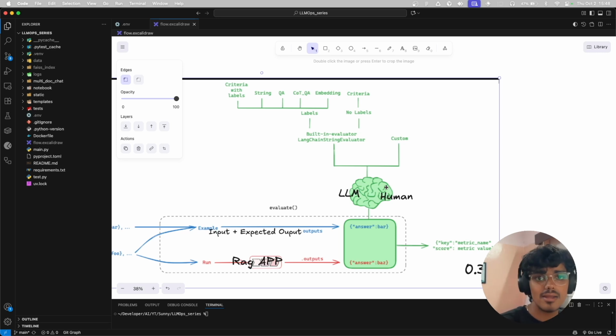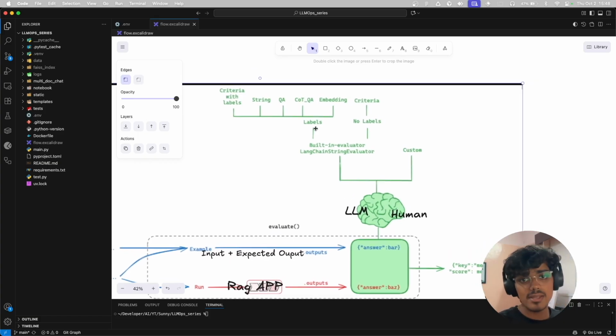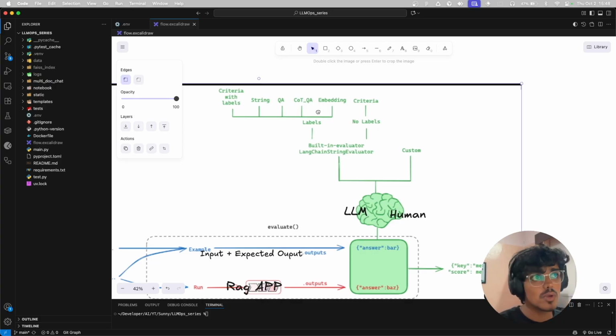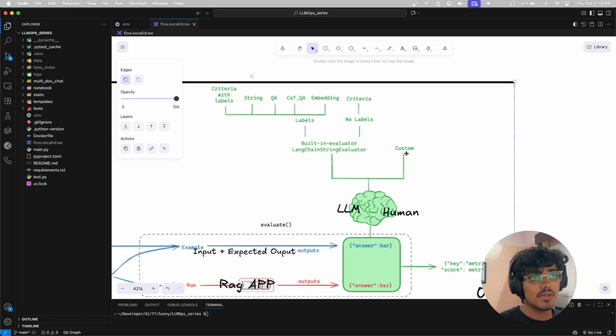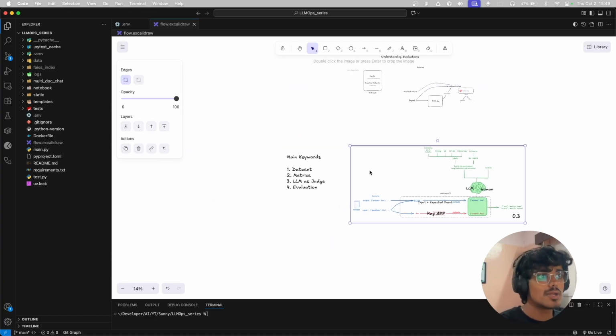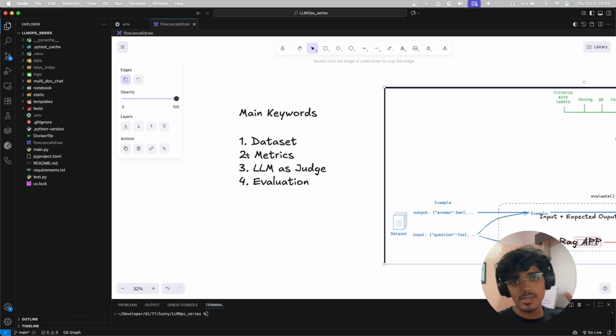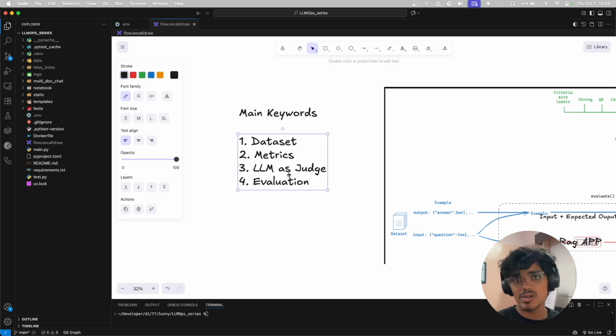In our LangSmith we have these built-in evaluation metrics like criteria with labels, string QA, like question and answer, COT QA meaning chain of thought QA, embeddings and all. And we can also create our own custom evaluator. In this session we are going to take a quick look at how to create a custom evaluator, and mainly we are going to use COT QA as a built-in evaluator. I hope you understand these four keywords: what is a dataset, what are metrics, what is LLM as a judge, and what is evaluation.